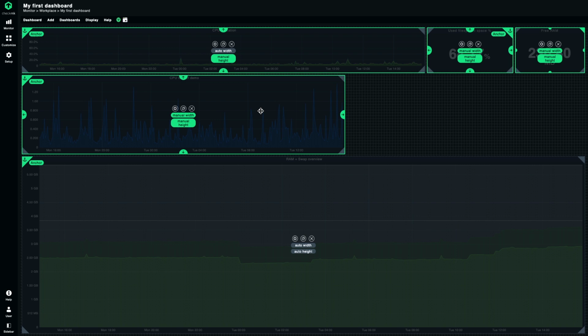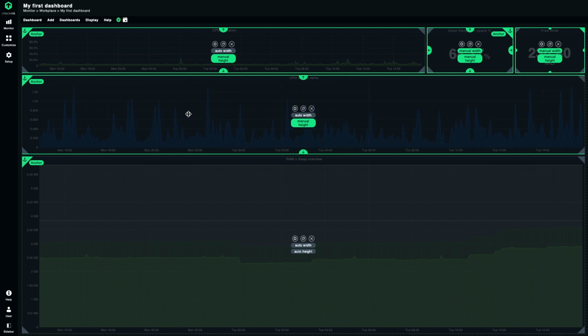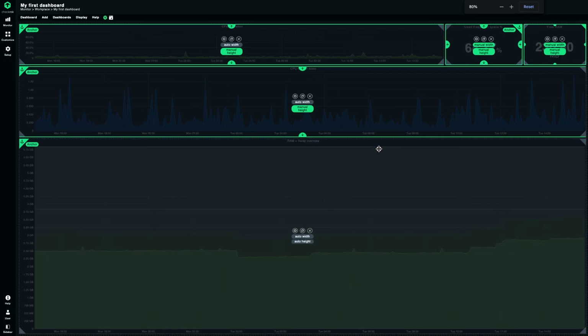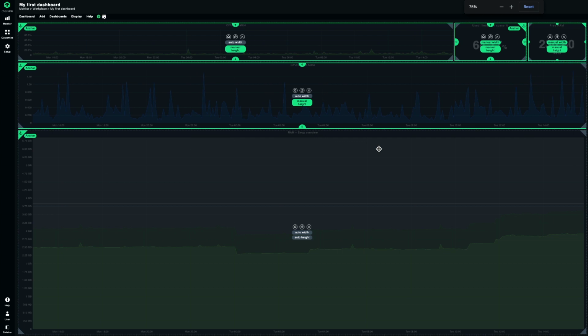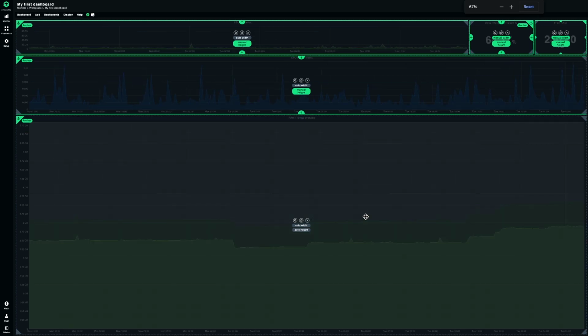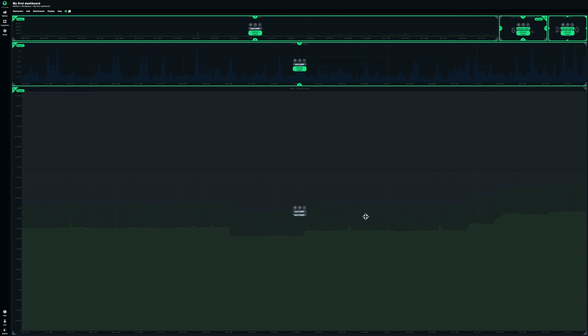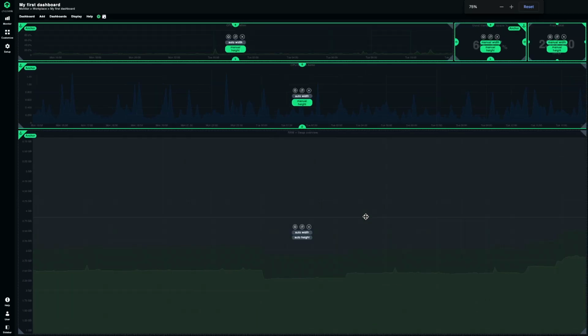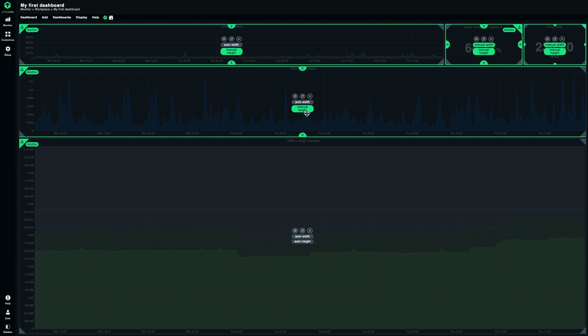Okay, so now let's deal with this middle element. Of course, we can make it automatic width, which is nice because now it uses all the available width. But we want these bottom two elements to share the remaining screen height. Because it's not very useful that one of the graphs gets all the height and the other remains very, very tiny. So what we can do is change that one to automatic height.